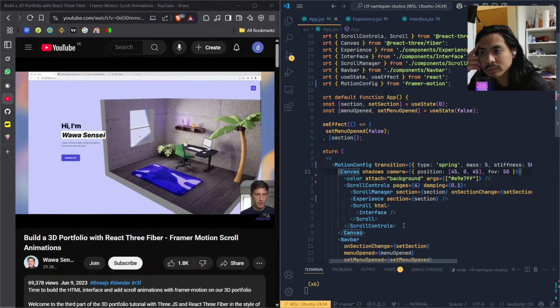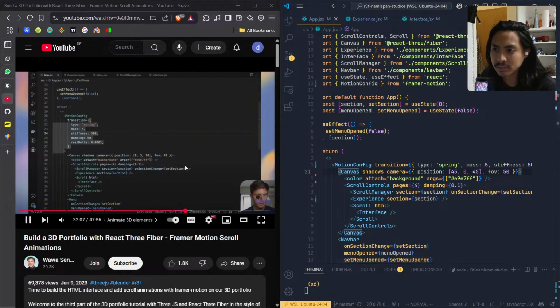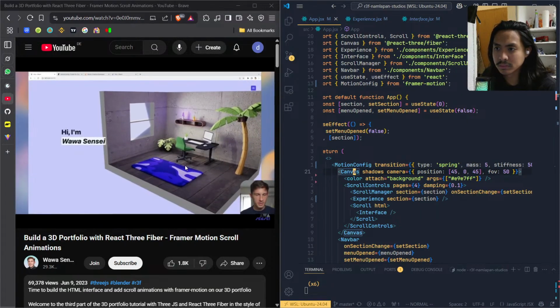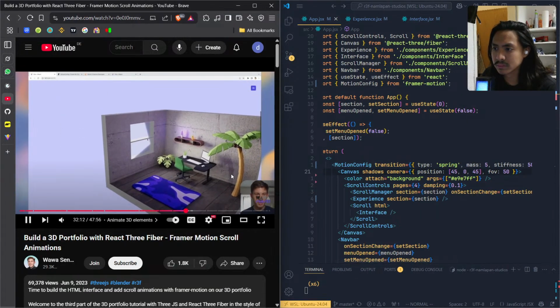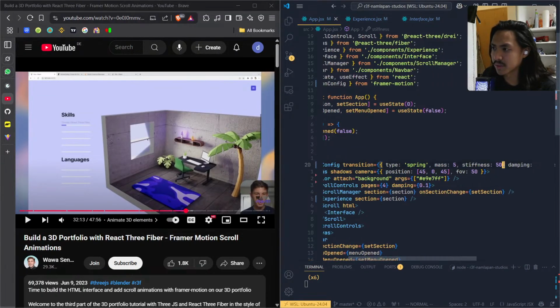This is way too slow. Maybe I made a mistake. Okay, stiffness is 500. Let's load it. Now it's more dynamic when I move it. It's stiffness that is 500. Okay, let's try.